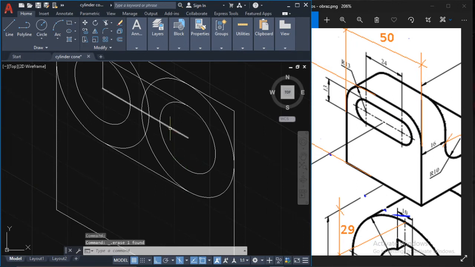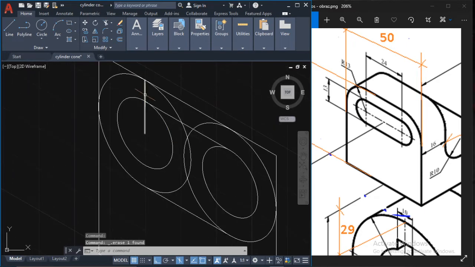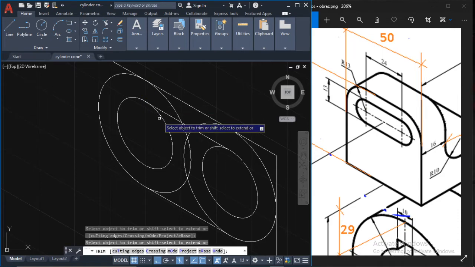Then I can delete this line, and I can delete this line. Click on that line and press delete, and then we can also delete this line. Then we can just trim a few things. So we can press T, and we're going to trim. I've deleted this one. I need to trim this.